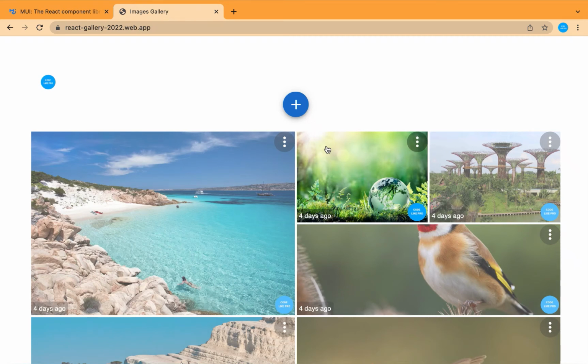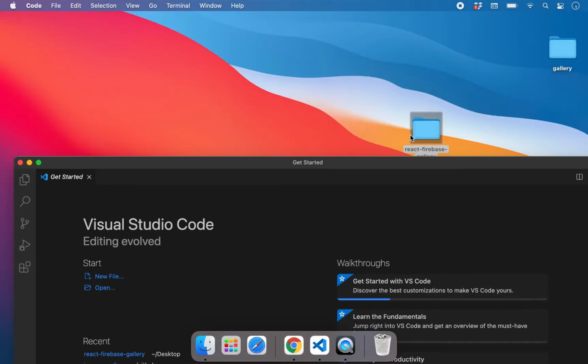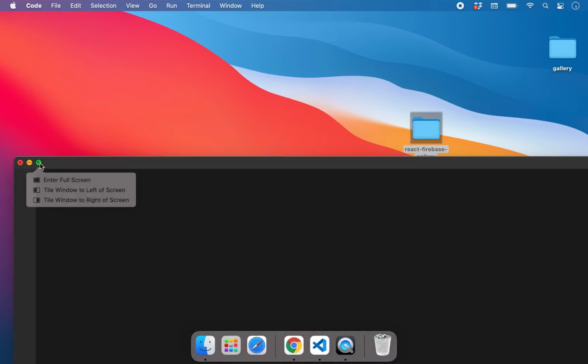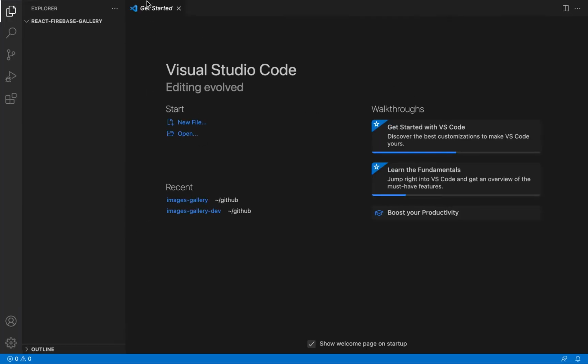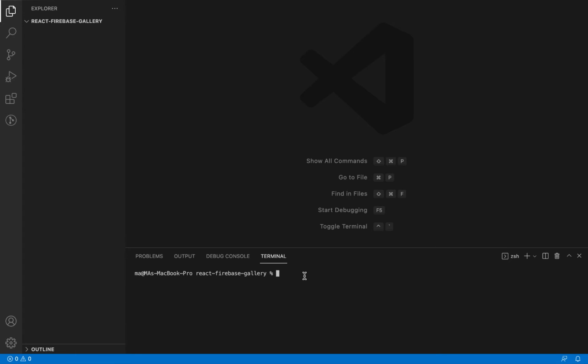Hi there, we are going to start building the gallery project using React, Firebase, Material UI and other packages. So let's get started. We're going to create now a folder for this project, and we will drag it to the Visual Studio. Now we are going to create the React app. It would be in the same folder, so we put the dot.